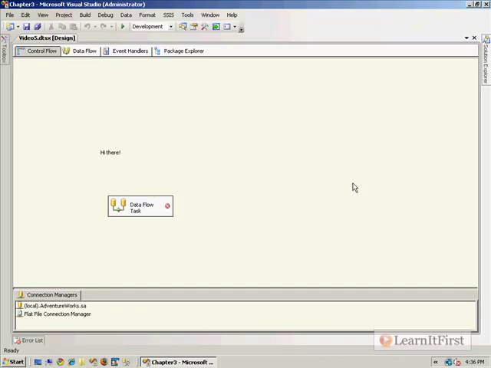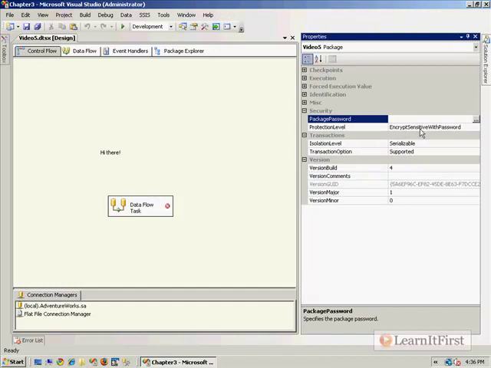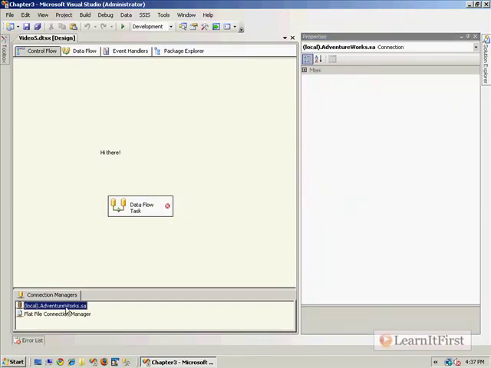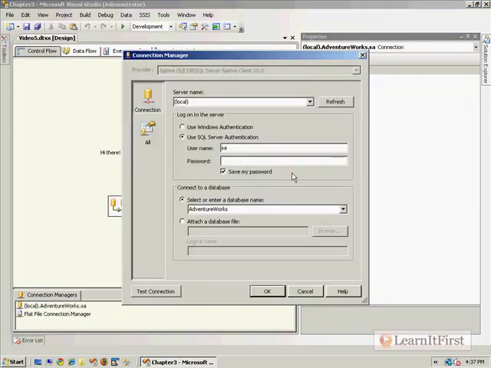Don't use this password as a way to prevent somebody from opening a package altogether. That's not what encrypt sensitive with password means. What encrypt sensitive with password means is that sensitive information such as passwords is not available unless you passed in the right password. For somebody to execute this package who did not know the password, you can see that it turned this red. They would now have to go over here to the connection manager and enter the password. And it would have to be the right password for that particular connection. You see how it was completely blank.